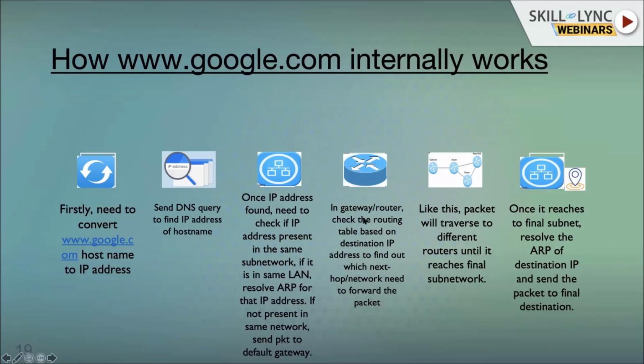Okay. Now in this router, based on the destination IP address, it will find out what the next hop is, meaning which network it needs to forward the packet to. To find that network based on the destination IP, you look up the routing table, which is the best route, which is the best network to send to, and then find out the next hop for that router. Once it finds that, it forwards the packet to the next hop, right?